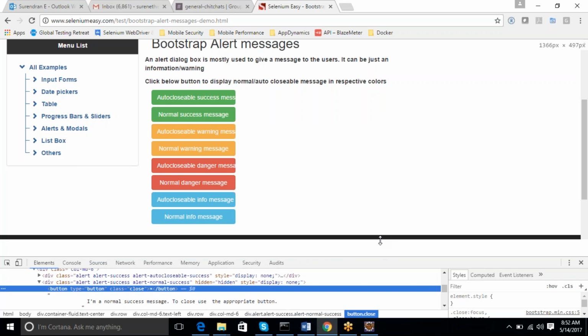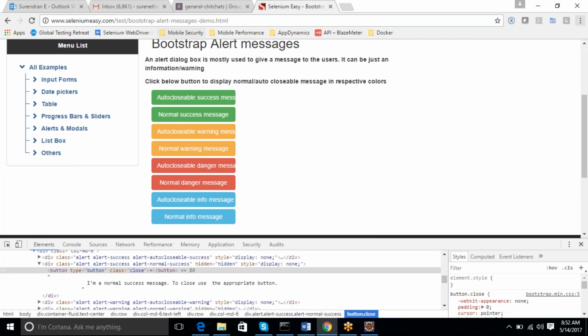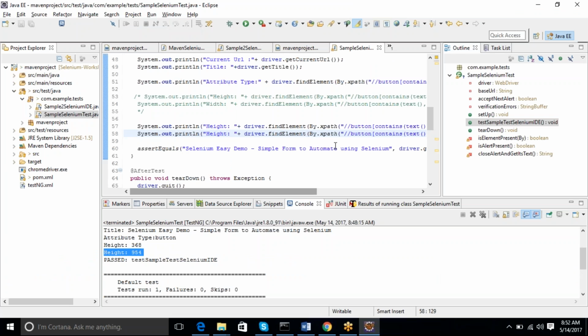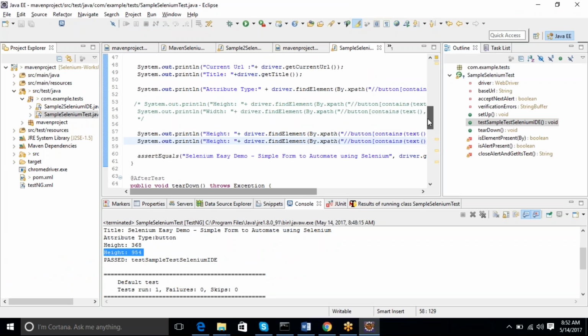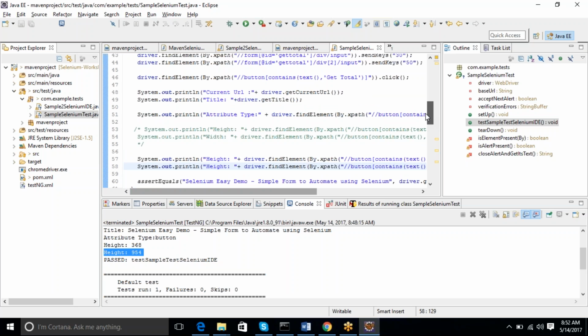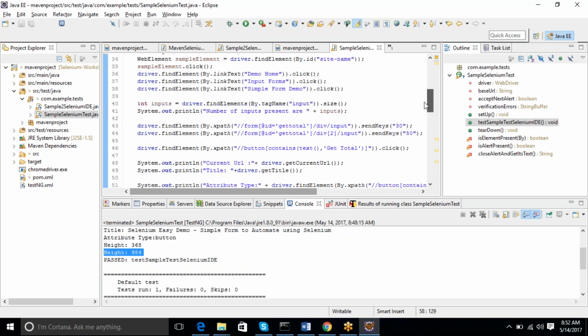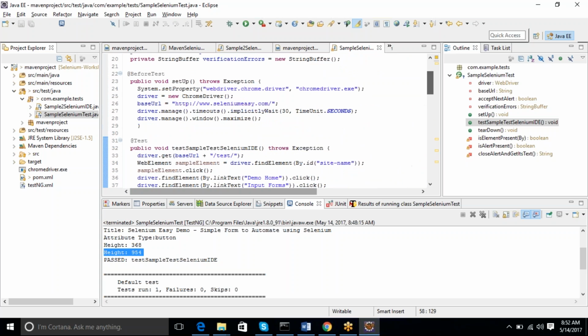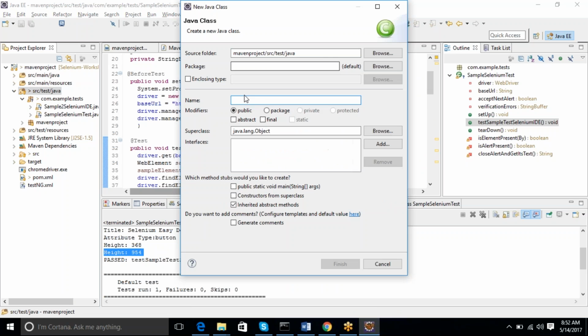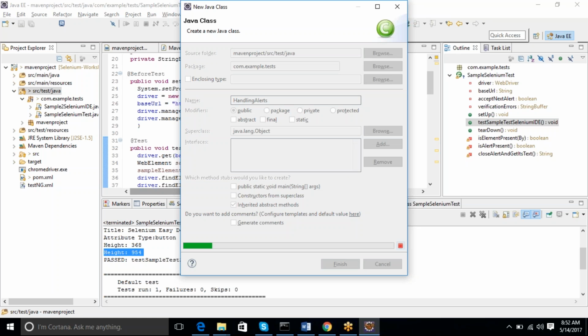So let's try to handle these two by our code. Which means that I have to go to this particular HTML, right? So I'll just copy the code. Let me rewrite whatever we have written. So let me go ahead and create a new class and name it handling alerts. Finish.